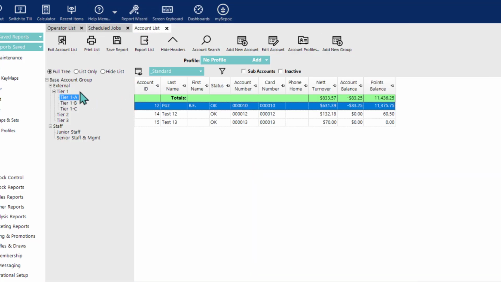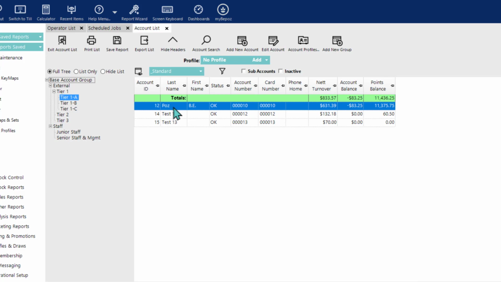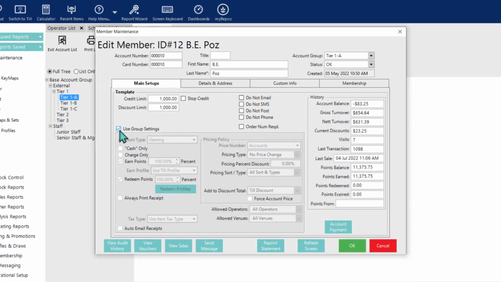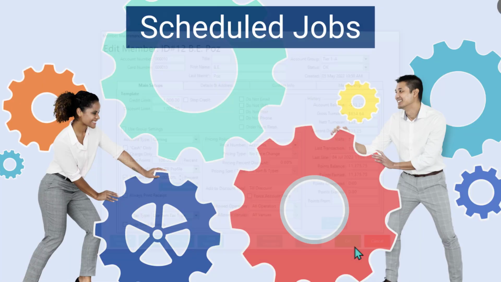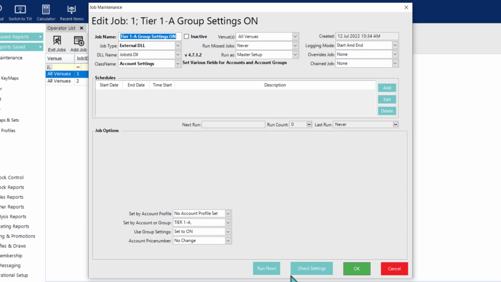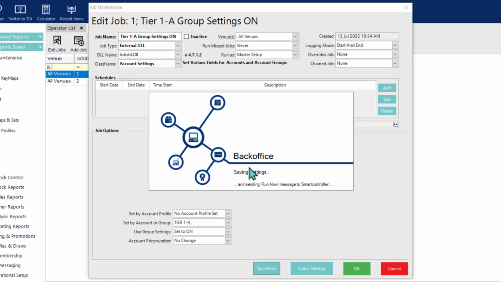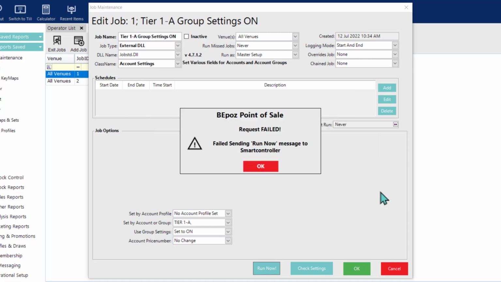If we go ahead and look at our account list, this account group tier 1A currently has the use group settings flag off, as well as the accounts in it. So I'll turn that off and I'll go ahead and save that. Now, if we go back and run this scheduled job, I'll show you this before, so I don't have Smart Controller running right now. If I go to run that, we're going to get that prompt again that there's no schedule set for it, and it's going to save the setting.